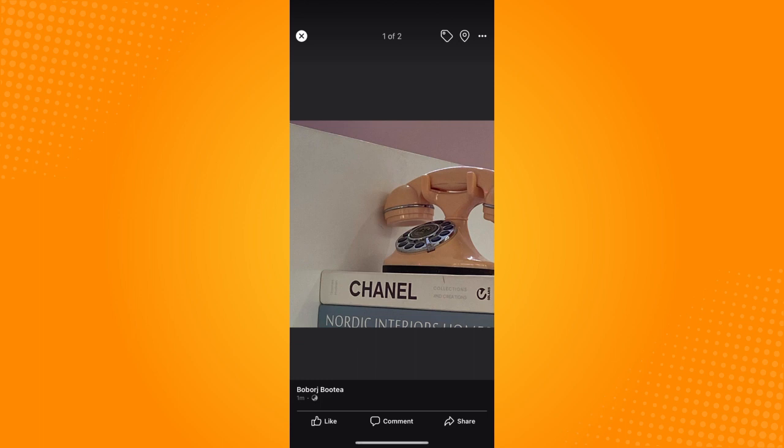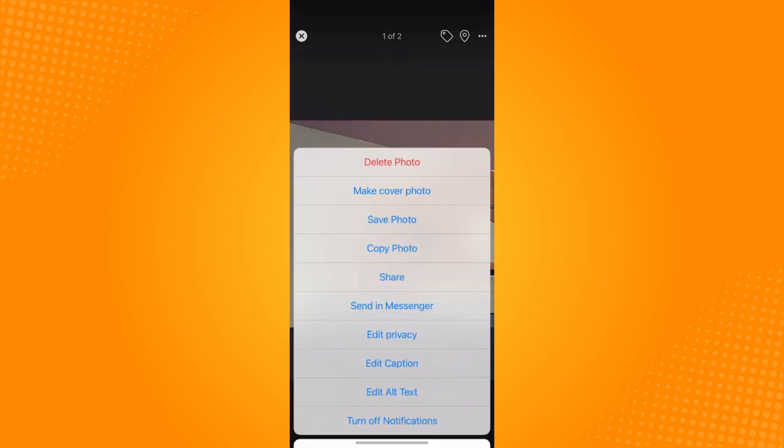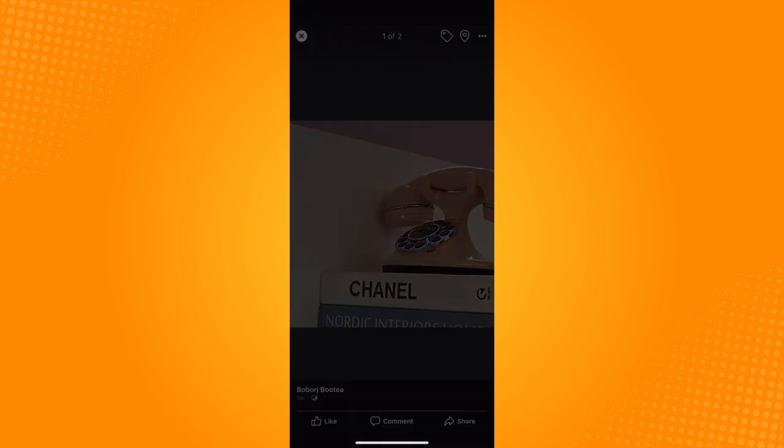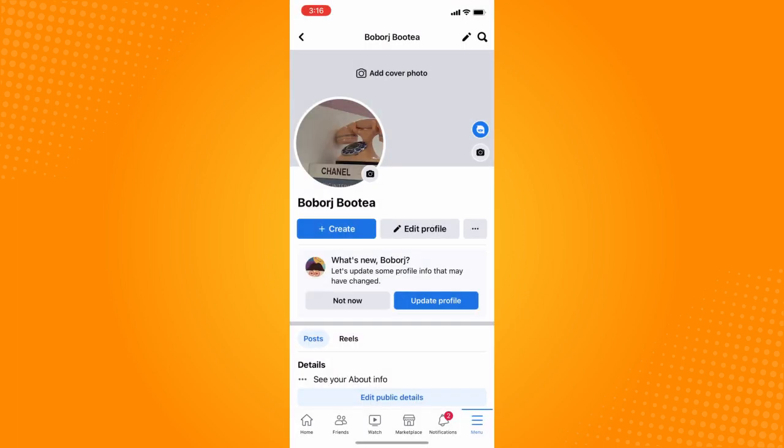And then on the upper right, you will see 3 dots there. Tap on delete photo and tap on delete. Now just wait for it to be deleted. Just refresh here, and as you can see, you will see this auto profile here since you have deleted your profile picture. And basically that is how you remove profile picture on your Facebook.